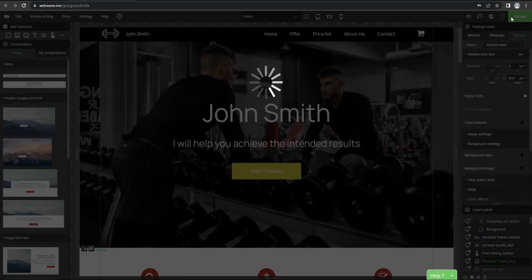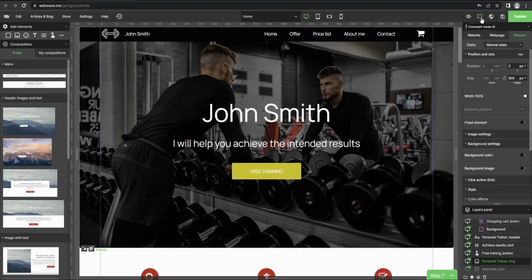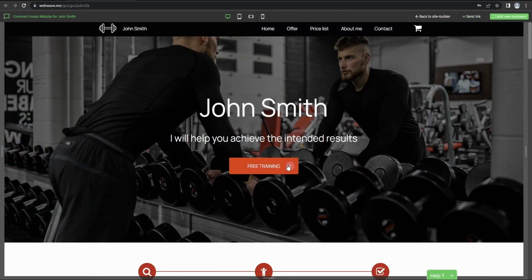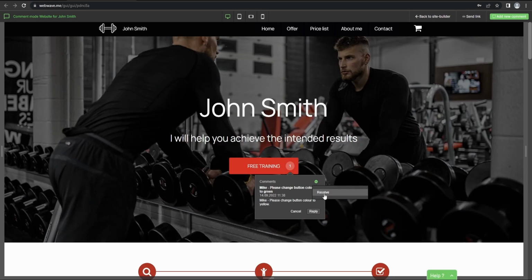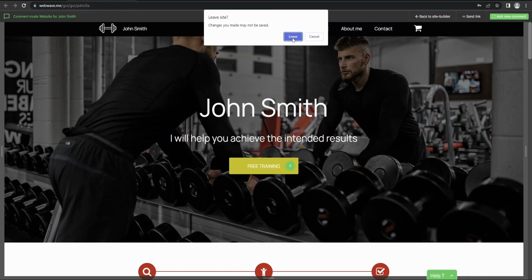Okay, so now let's save our changes and let's publish the website. You can go back to comment mode here, then press the round thingy again, and if you resolve the issue, just click here, press resolve. You can also delete the comment if you need to. For now I think we are done here, so let's go back to our webmaster's panel.